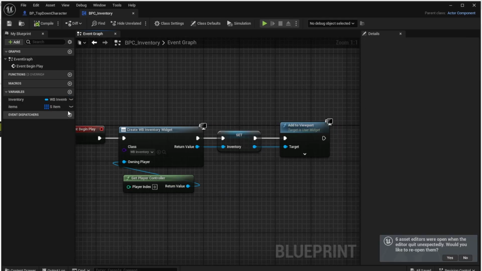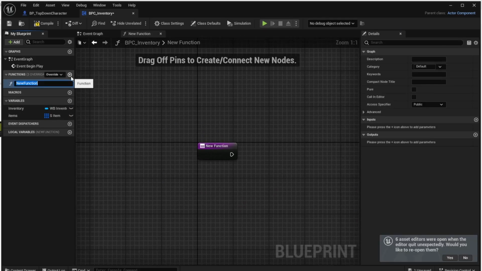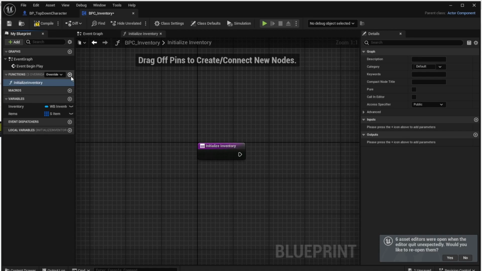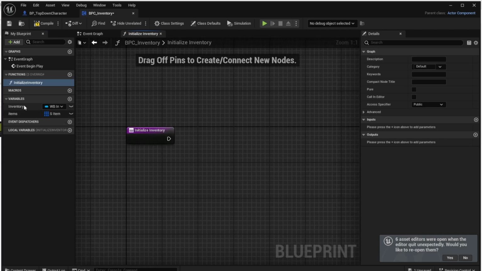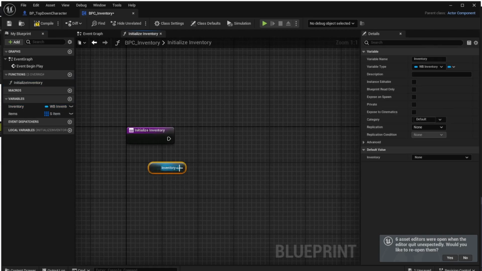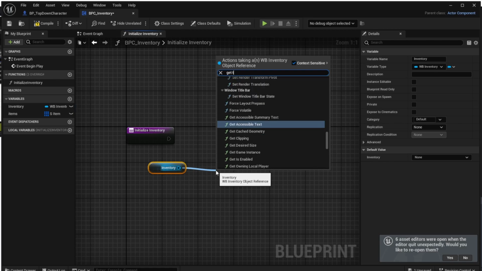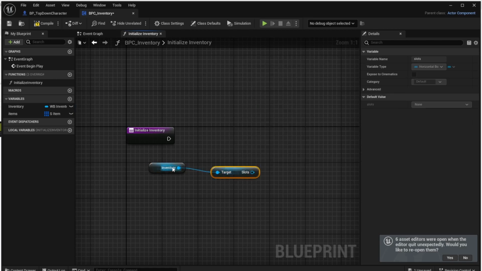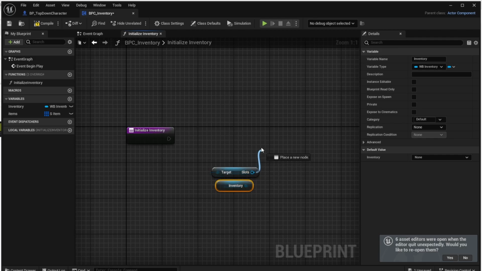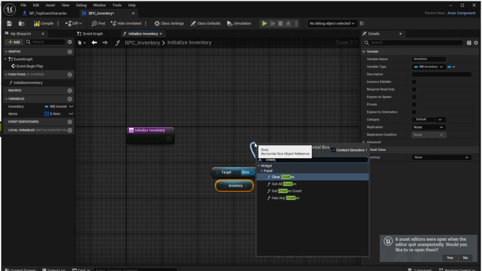Now we will work on the InitializeInventory function, so let's add it by clicking the add function and naming it InitializeInventory. We want to iterate over the inventory slot widgets, so let's get the inventory, and from the inventory let's get the slots box, and this box contains all those inventory slot widgets. We will get all of them as an array by using the getAllChildren action.